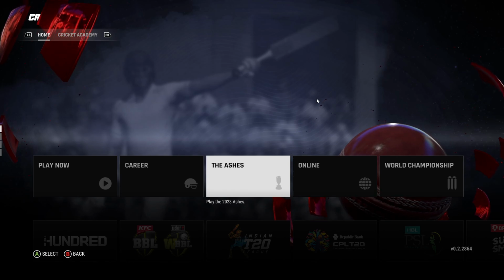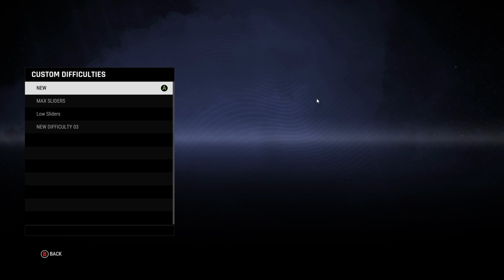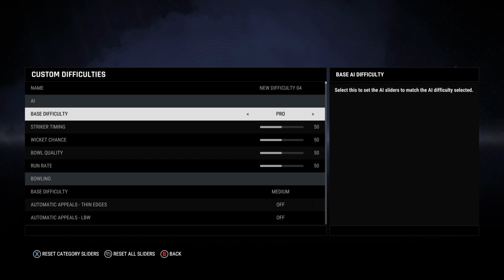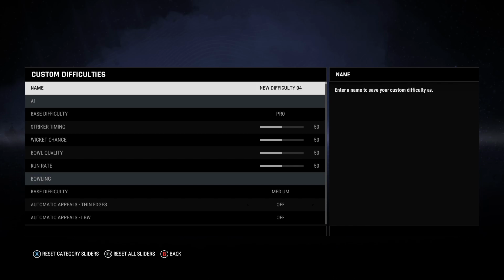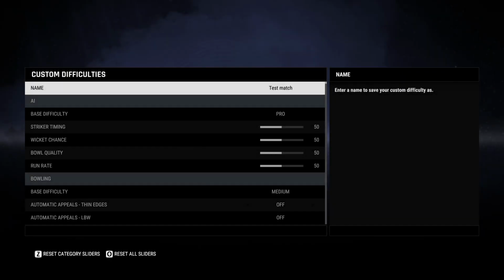Now, to start off with, you need to scroll down from the home screen. You need to go all the way down to custom difficulties. You need to go new to pick what you want. Now, this is when you come into the different sections. So you can name it. So, for instance, maybe I want to call this, let's go test match. So I want to make this to test match difficulty.